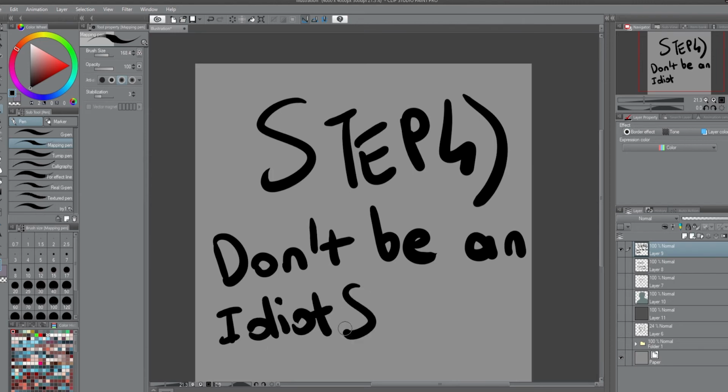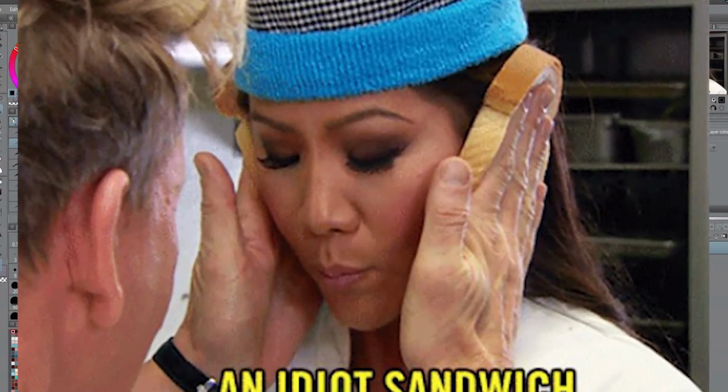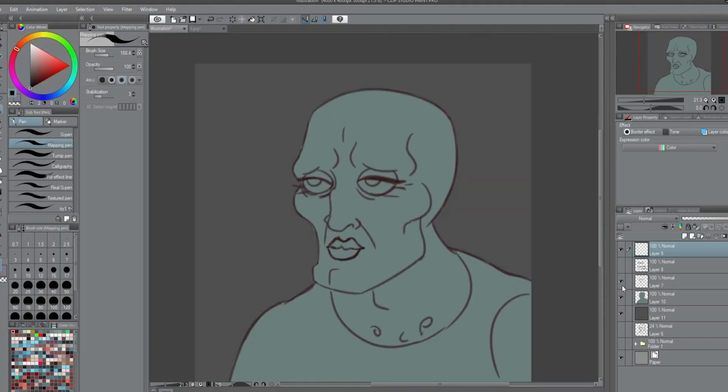Step 4, don't be an idiot sandwich. What is being an idiot sandwich? Let me explain. If you're an idiot sandwich, when I tell you green, you will just put green, which is wrong. That's not how you paint.